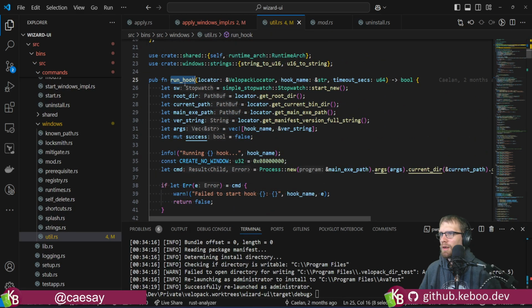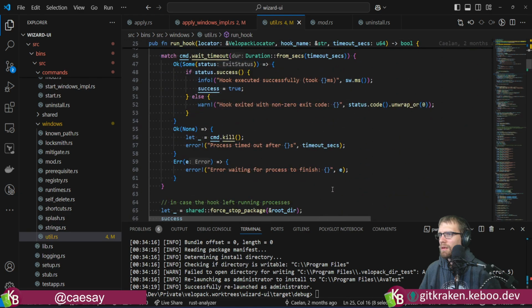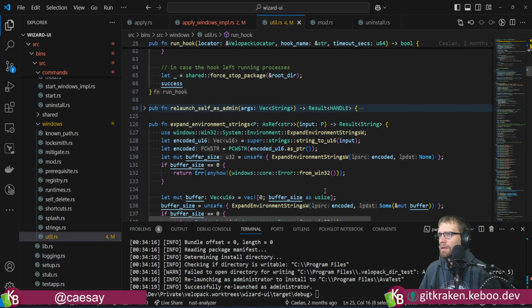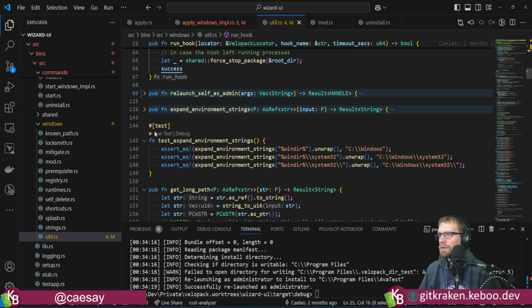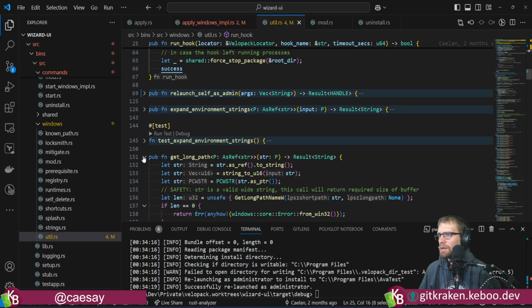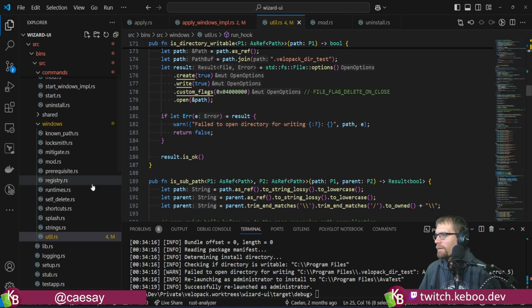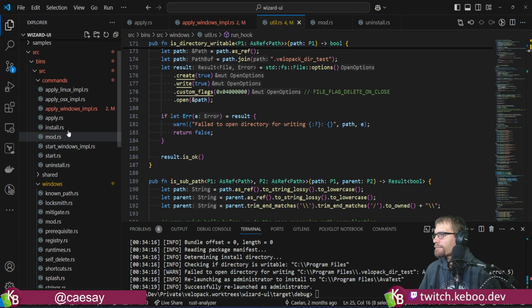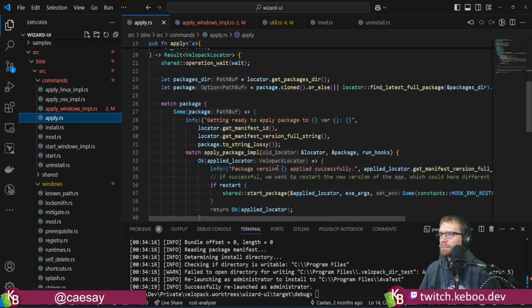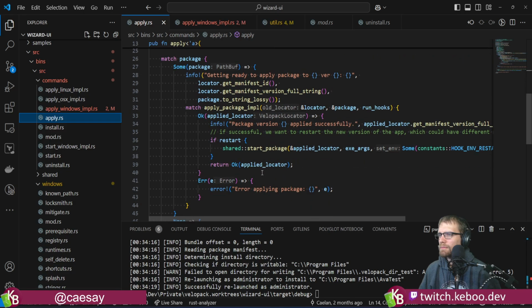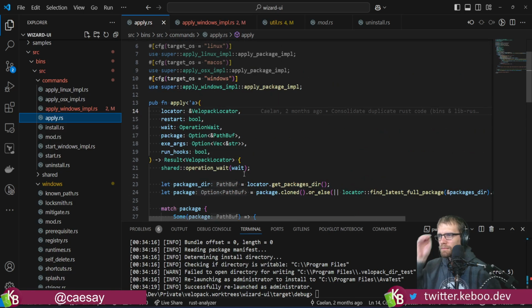This is inside of run hook. Okay, this is not the wait I was thinking of. Scroll down a little bit. Environment strings. Okay, well, I'll tell you where we can find it. If you go back to the apply, the top level one, there's going to be some code at the top of this function, which we've gone past, to operation wait. Yeah, operation wait. Here, this guy.